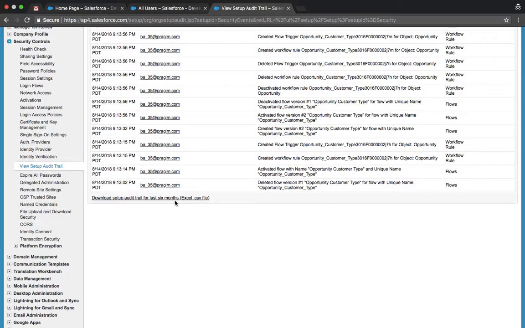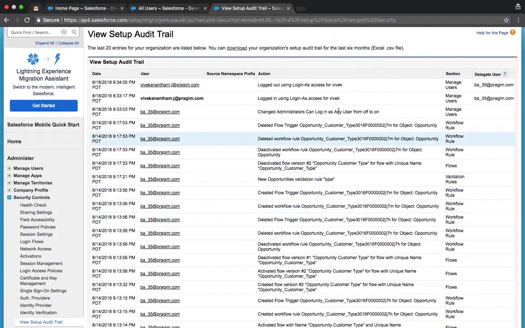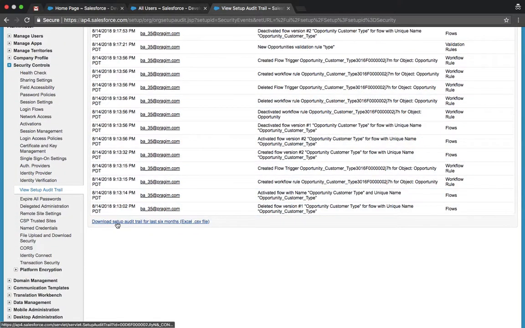Each and every activity. But it's not showing the deleted customer record. It will not, because the audit trail is only for setup, and customer information is not a setup object. What if we want to know who deleted? Then you need to take the access logs, for the time it was deleted. So now download the setup audit trail for the last 6 months.